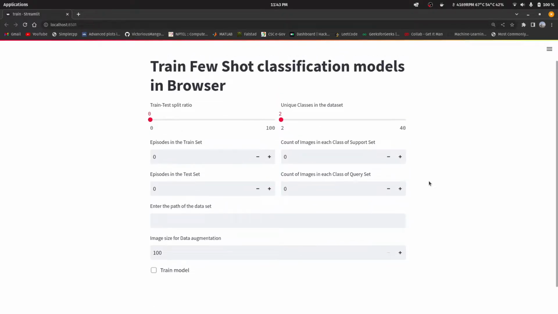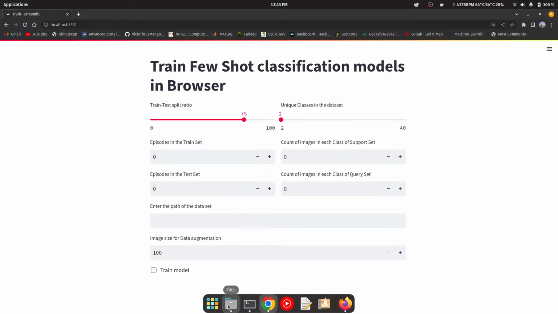To train a Few Shot classification model, we will need to set some parameters here. First is the train to test split ratio, which is the percentage in which you want to split your dataset. I will do 75% for now. Then the unique number of classes in the dataset. I will just show you the dataset.